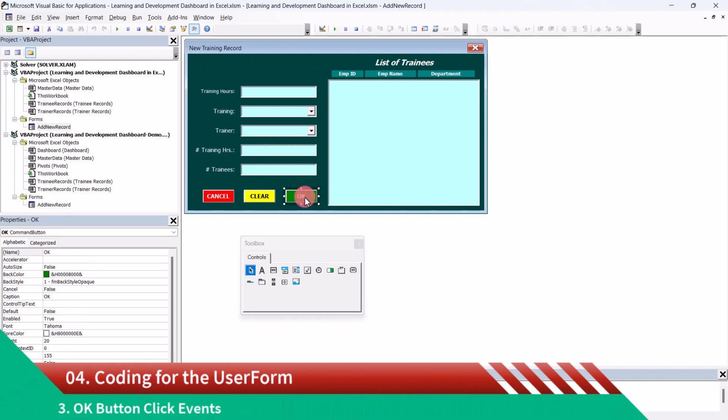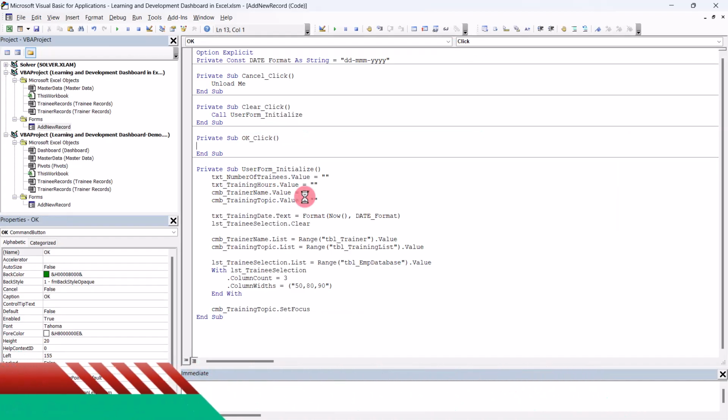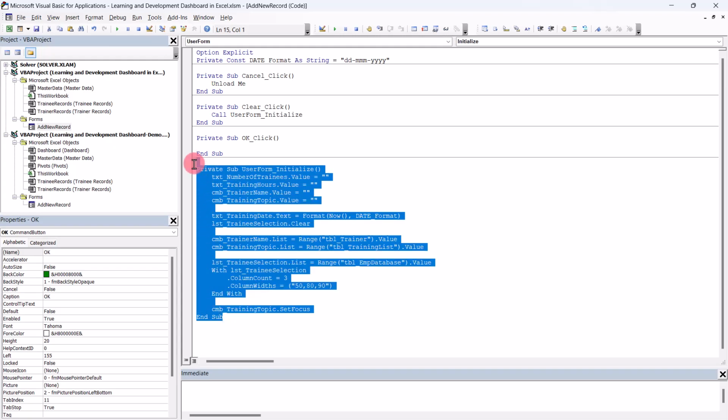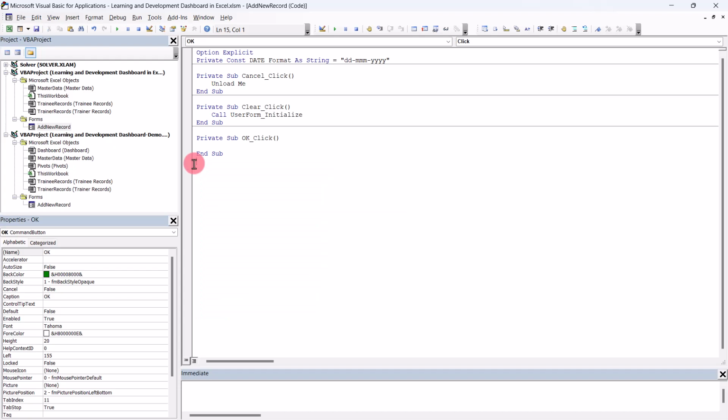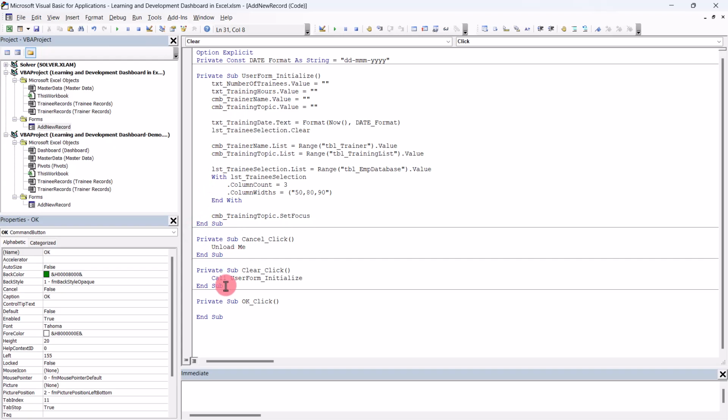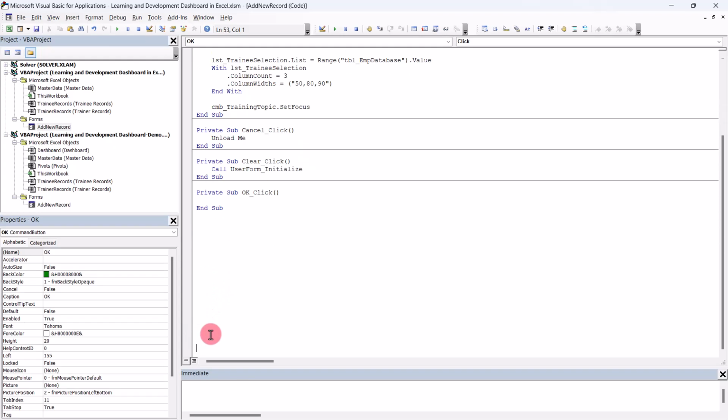Alright, let's get started with our OK button click action. Before we dive in, let's organize our code a bit. Dragging this initialization code to the top, so that we can write the OK click seamlessly and without interruption. To make it easier to see the code, let's add some space below.